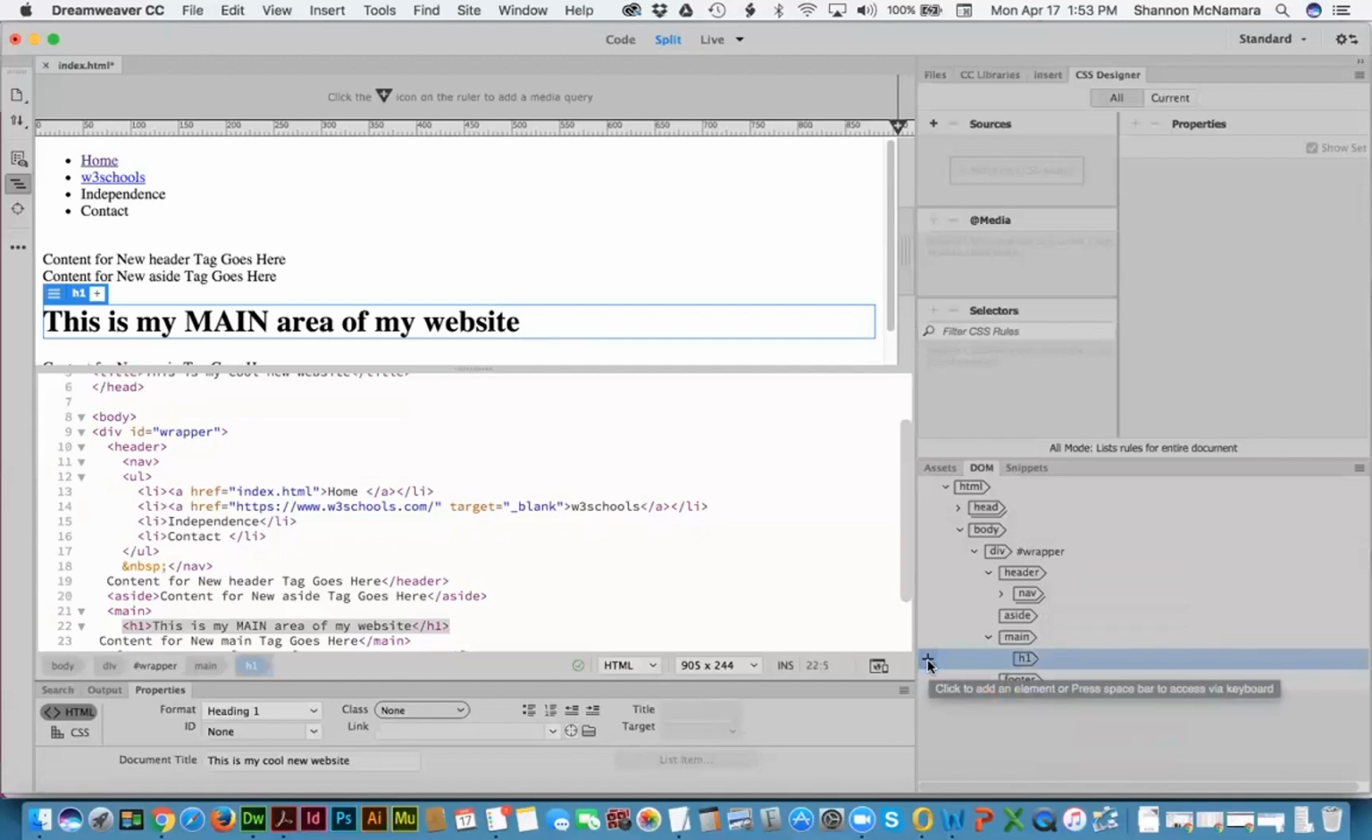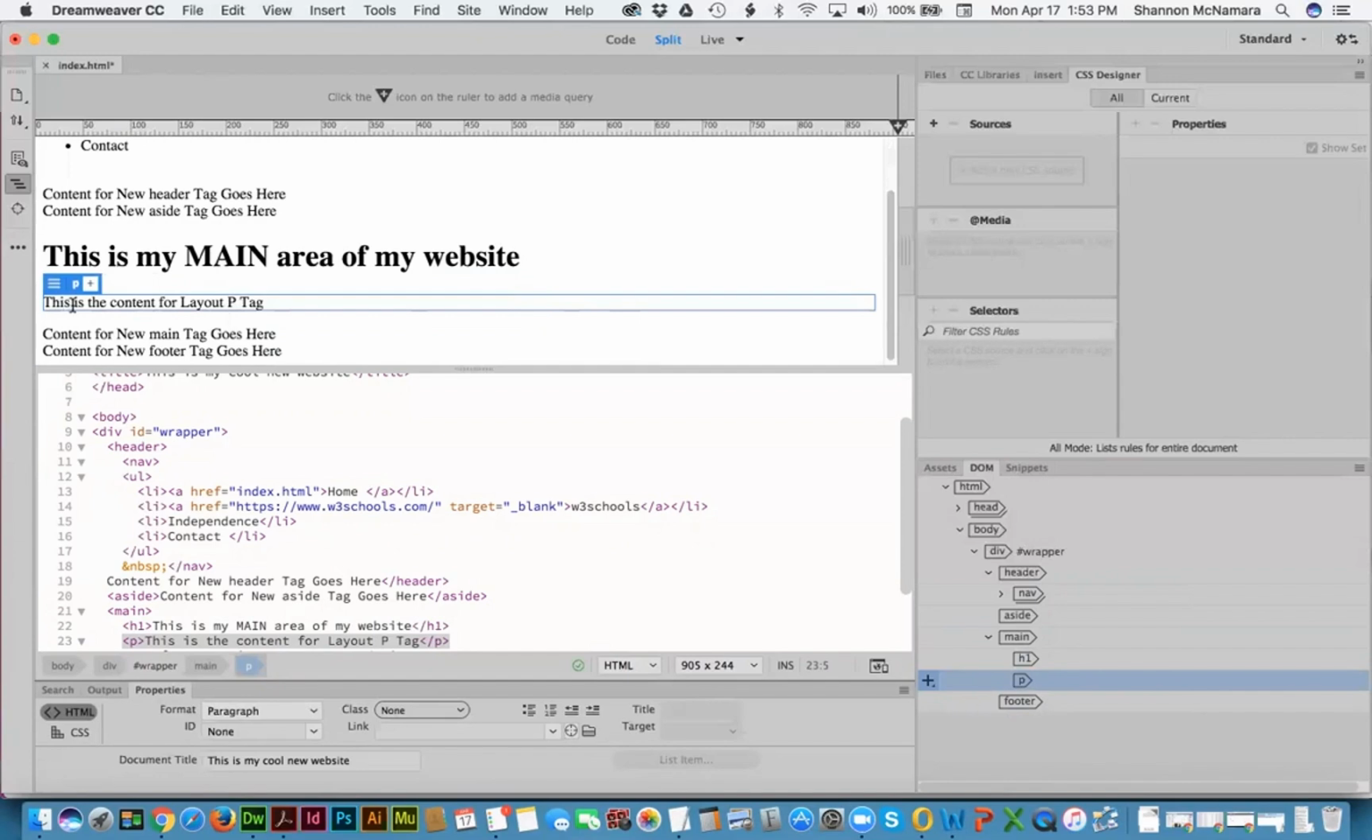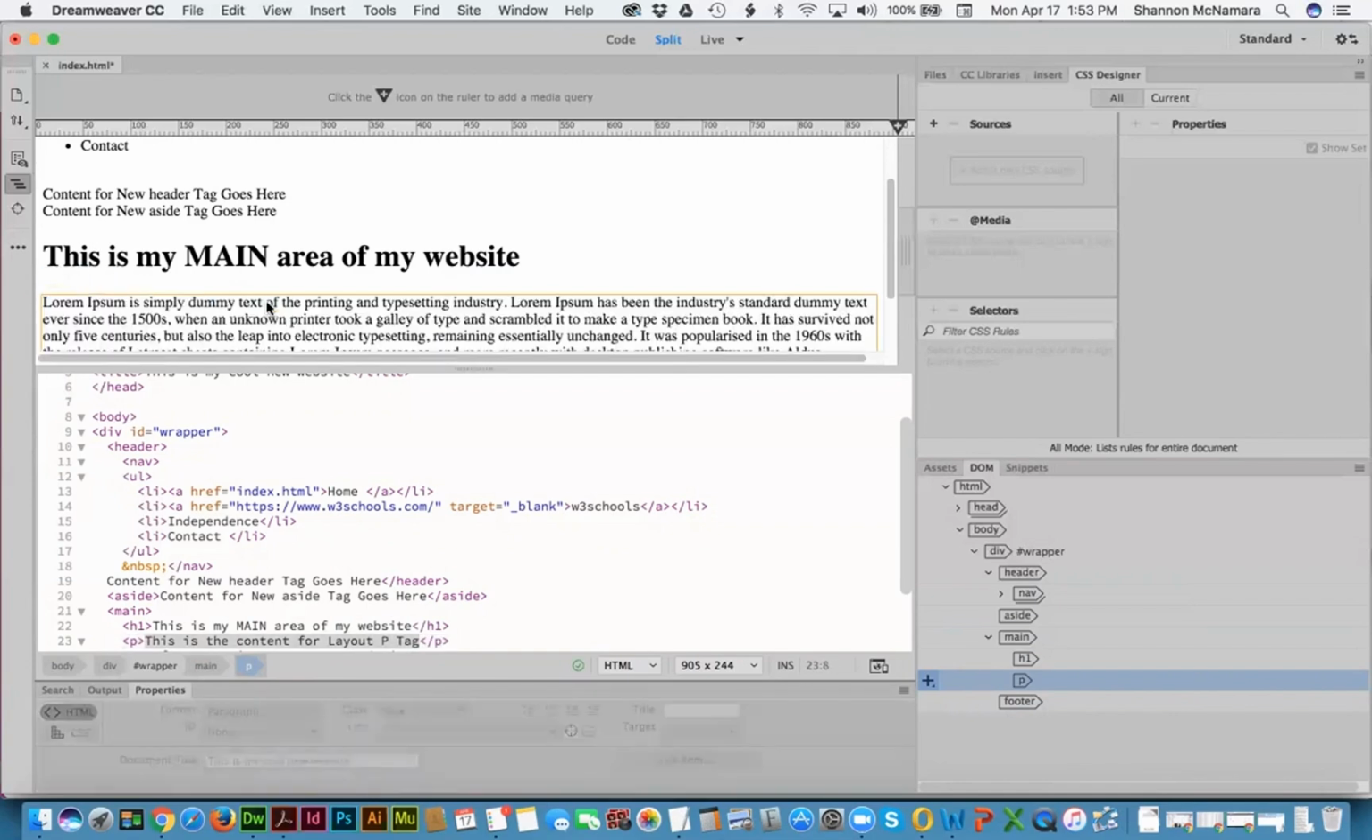BR stands for break. So I'm going to do insert after again in paragraph, just back to where we were. And you'll notice right in here, this is the content for layout P tag. I'm going to double click and paste in that paragraph of text.